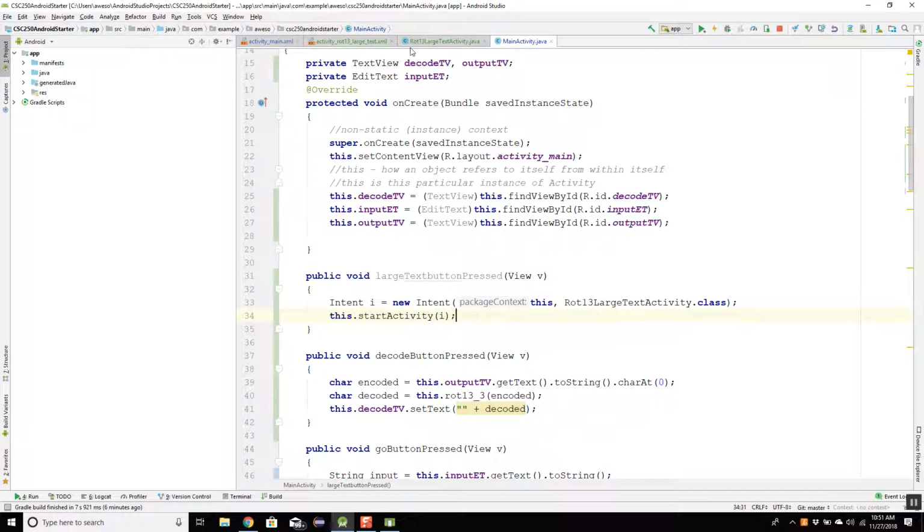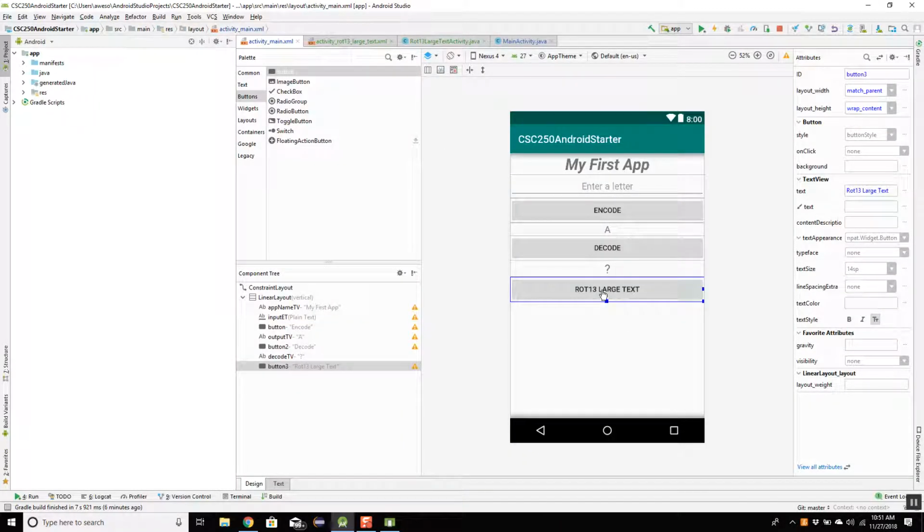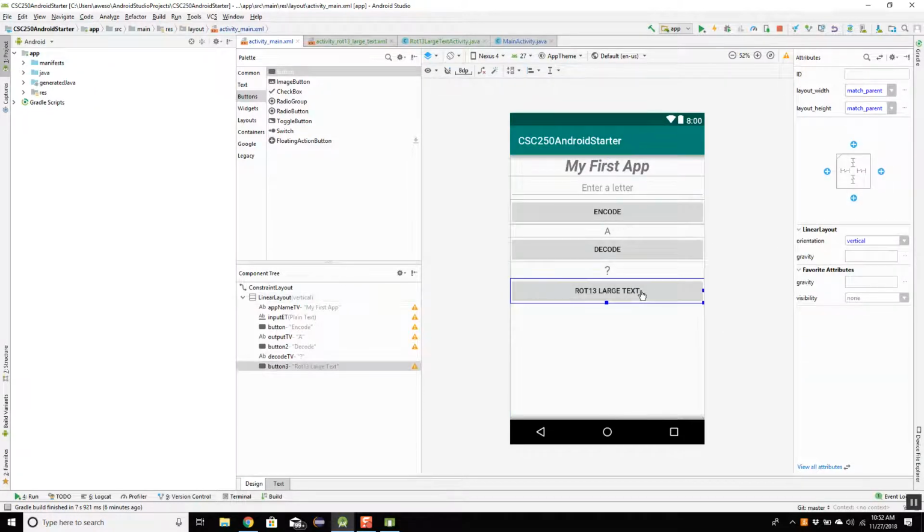Now I'll let the button's on click know about this. I'll go to my activity main, click on my ROT13 large text, hit the drop down on the on click, and choose the large text button pressed function that should show up there. Make sure after you hit the select there, you press enter, otherwise it doesn't lock in. Now it's actually there.